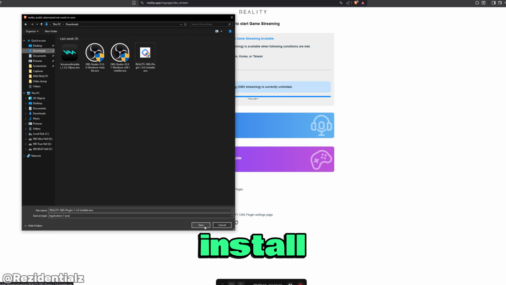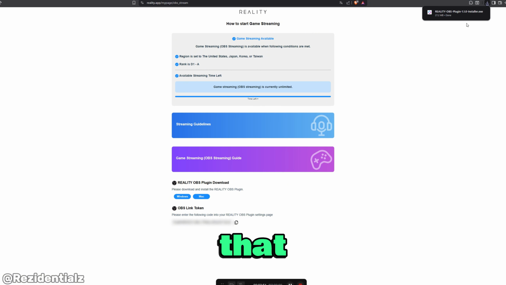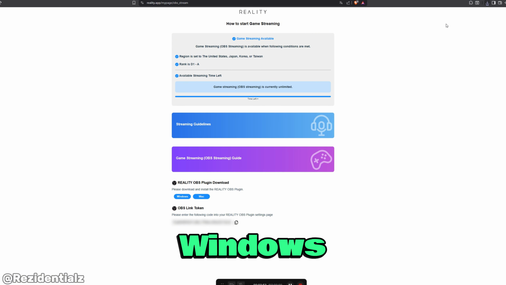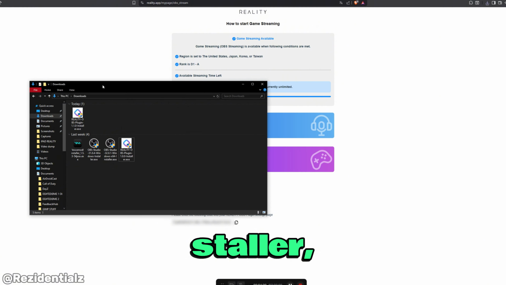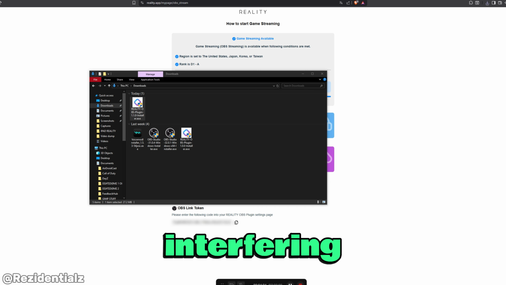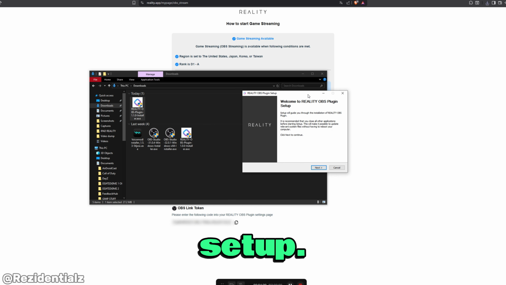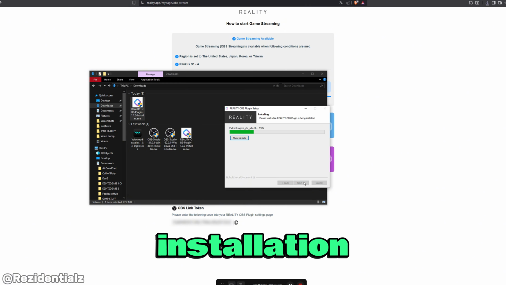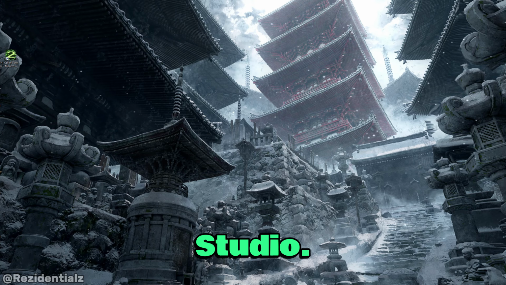So we're just going to install Reality plugin 1.1.0, and it's a Windows installation, so choose that. Make sure you choose Windows installation if you're on Windows, and if you're on Mac, choose Mac. Once you've downloaded the plugin installer, close out OBS or any application that could be interfering with the installation and start running the plugin setup. Once you've gone through the installation process, feel free to run OBS Studio.